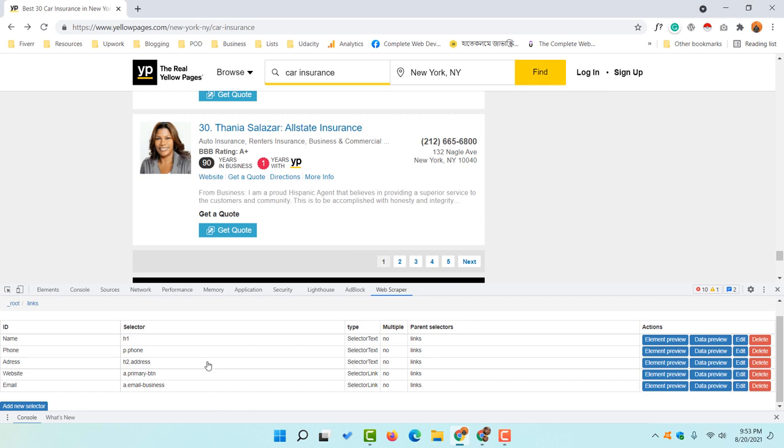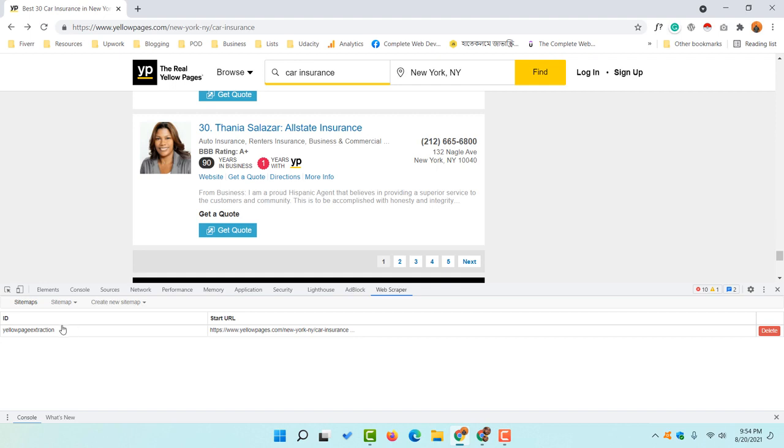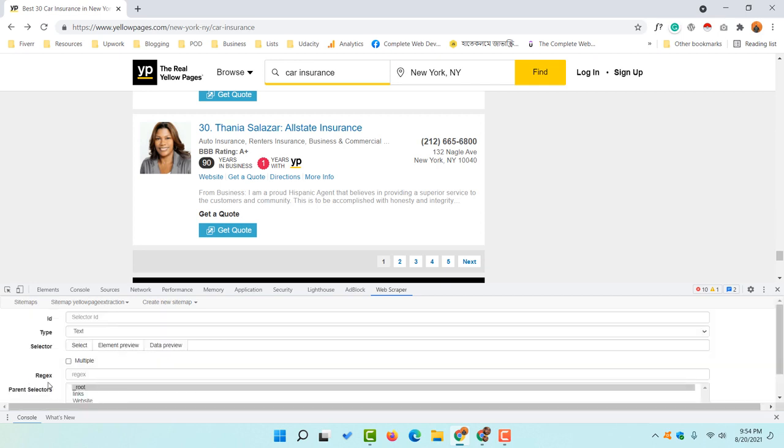To make this happen, we have to go up, and then we'll notice this option, Sitemaps. Let's click on Sitemaps. After that, we are going to click here inside this, let's say sitemap. We are going to find our first link sitemap. Then we are going to click on this add new selector button right here, and then we are going to add a new ID. Let's say these are pages, so I'm going to type out, let's say, pages.